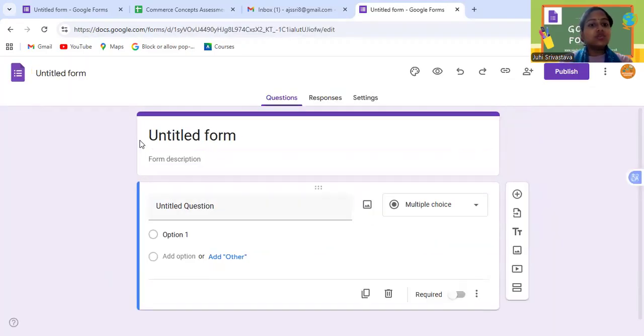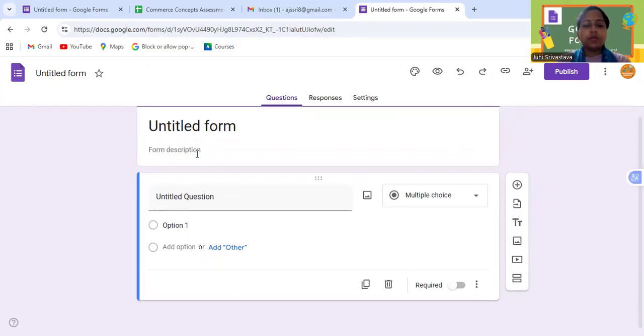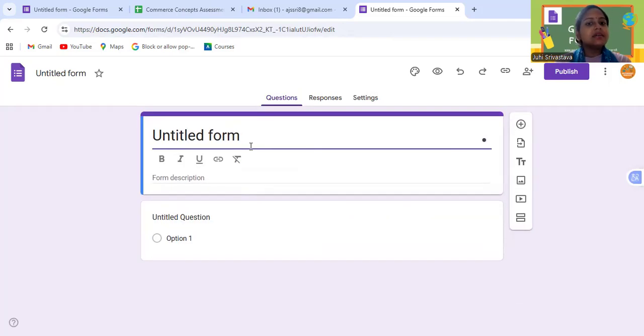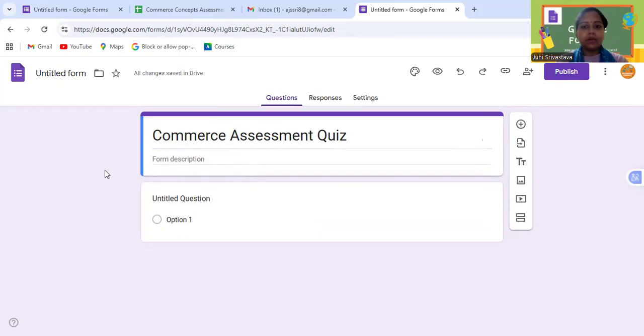As you see, the form is opened. We will make this a quiz. If you want to make a science quiz, commerce quiz, maths quiz, anything you want, you can do it. Now let's make it a commerce quiz. When you click here, it is editable, so you can write Commerce Assessment Quiz. Once you have done that, it is written here.